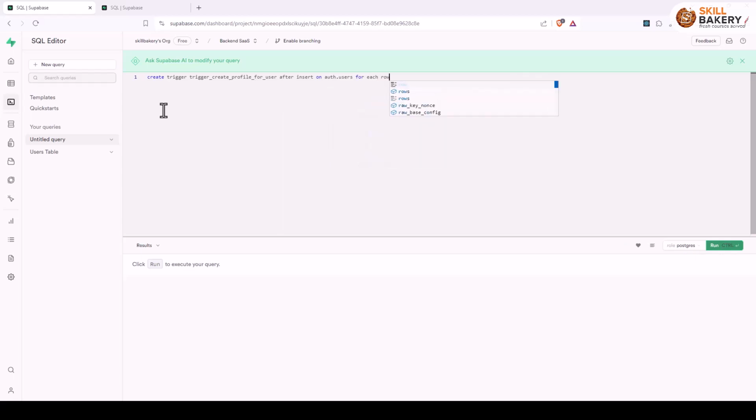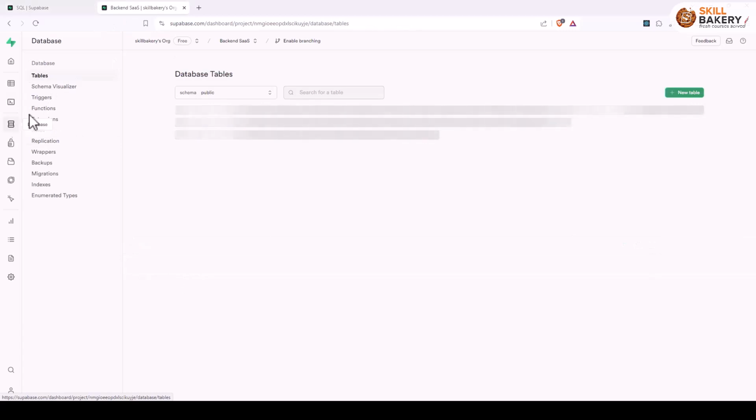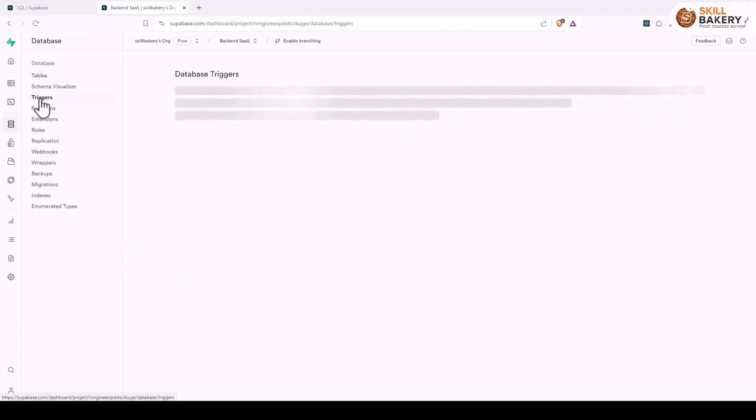So we'll say for each row over here, and then we'll say execute function, and here we'll be providing the name of the function. So our function name was create profile for user. Do note that only functions whose return type is set to trigger are going to be used when you're creating a new trigger. And when you have mentioned the name of the function, don't forget to close it with parentheses. And once that's done, here you can click on run, and if everything works fine, it says success, no rows returned.